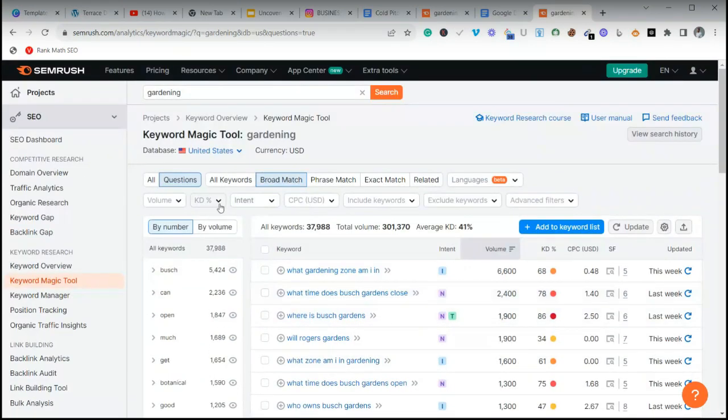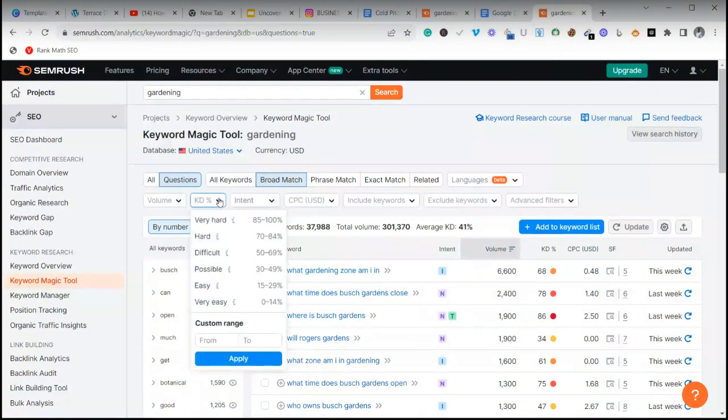So what do you do? You go to this option, which is KD. This KD, you remember I told you, is keyword difficulty. So you click on it, then you pick the last option here, which is very easy. Remember, as you can see here, very hard is 85 to 100%. It's very, very hard. Hard is 70 to whatever. Difficult is 50 to 69. Possible is easy. So you'll be looking at both easy and very easy. But for me, I would advise you to go for very easy.